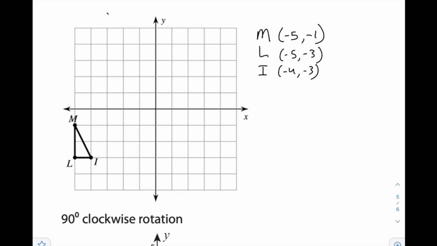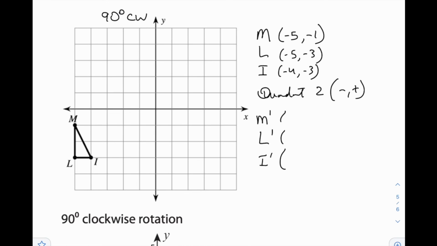Okay, this one we're going to go 90 degrees. And let's go clockwise. So we're going to go, whoa, not that way. This way, up into quadrant 2. Quadrant 2, and the signs for quadrant 2 are negative, positive. We're going 90 degrees, so the rule says we swap the x and y values. So I've got M prime, L prime, and I prime. I'm going to swap the values, so I'm going to do 1 and 5, 3 and 5, and 3 and 4. Now I need to match the signs, so they're all negative and positive.